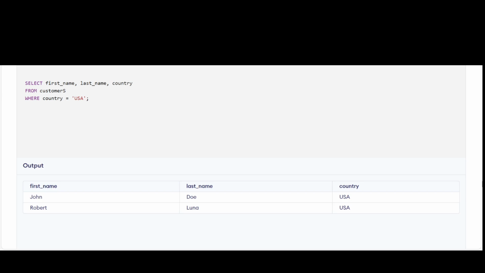Now, we can use different comparison operators inside the where clause. We have equal to, greater than, less than, greater than or equal to, less than or equal to, and we have not equal to. Not equal to we can write in this way or this way. Okay, let's take that in an example.